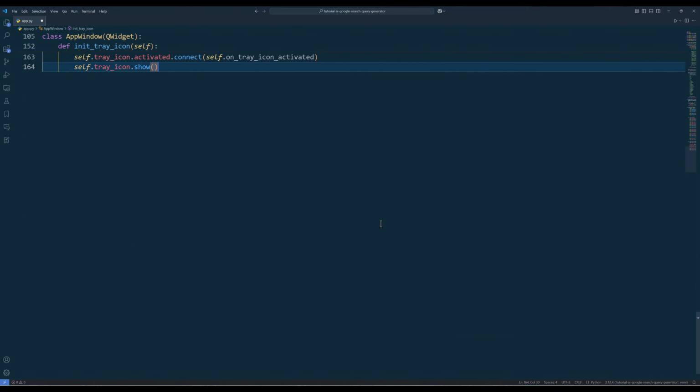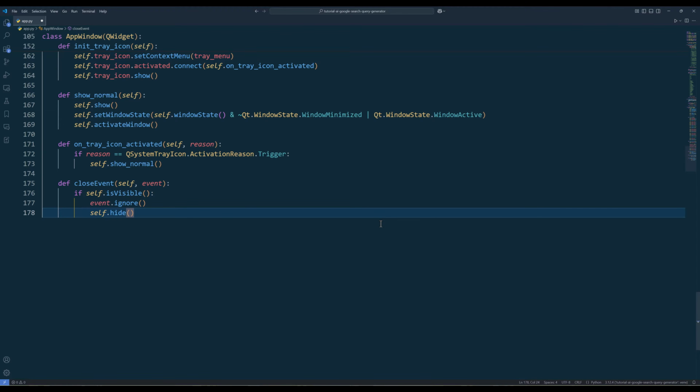Now let's add the rest of the tray icon methods. The show normal method will bring the app window back from the tray icon. I already explained the onTrayIcon activated method, so we will skip that. The close event method here is a built-in event method, which will get triggered when we try to close the app window. But since we don't want the app to be terminated, the procedure here is going to redirect the close action by ignoring the event and minimizing to tray instead. And that's all for the tray icon related methods.